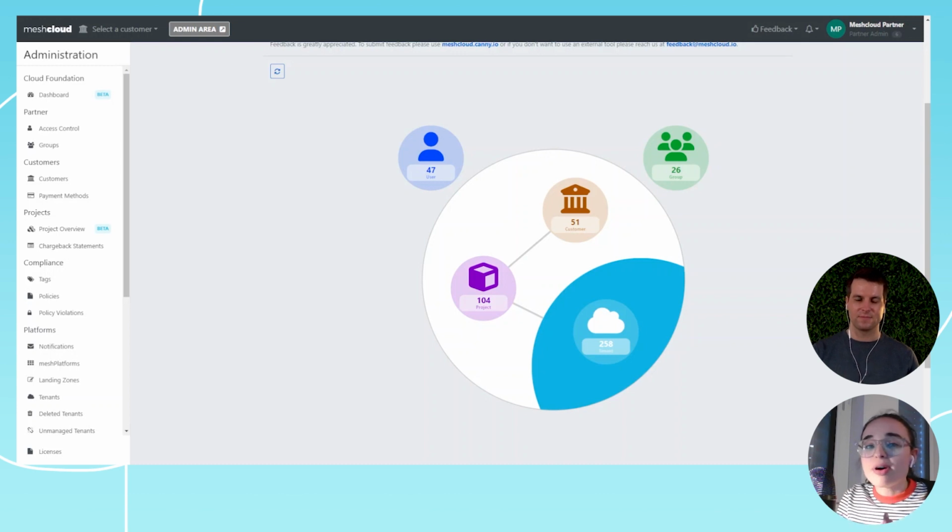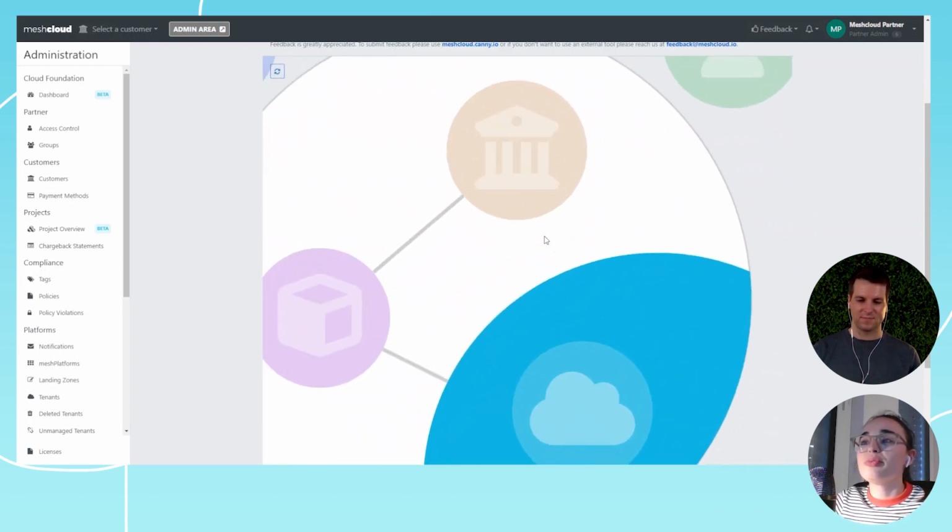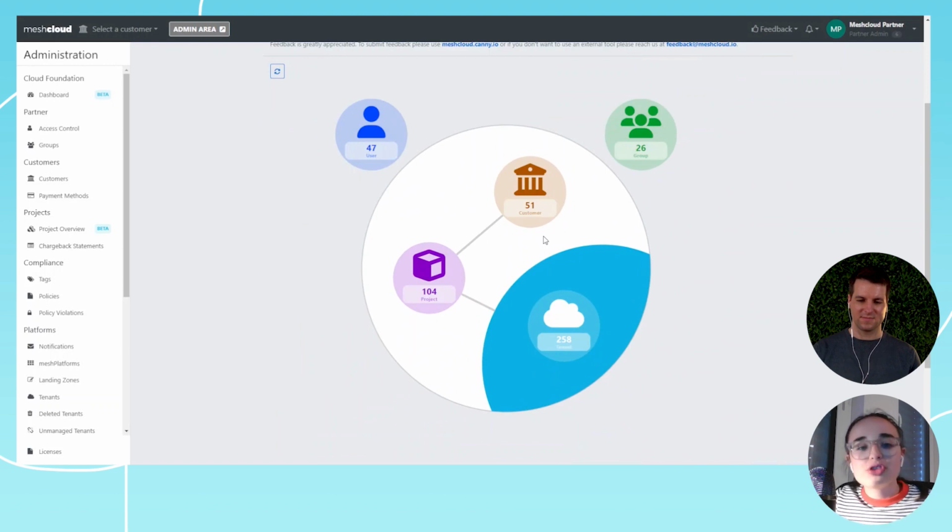So it's right now possible to get an overview of all your relationships between the mesh objects. Also, it's really interactive. You can move here, you can zoom in and zoom out. In the future, we will introduce more functionality, so stay tuned. But right now, the main value is that you can see the whole landscape and all the relationships just in one page.